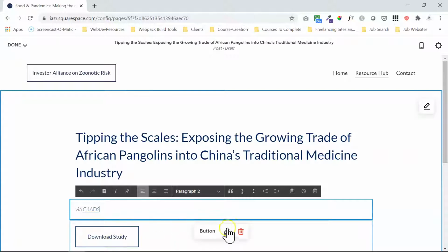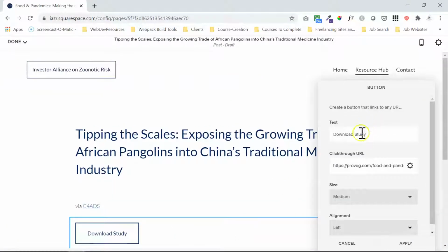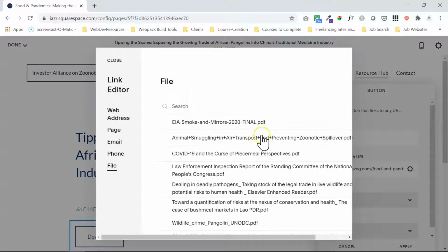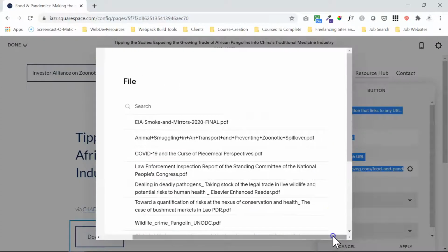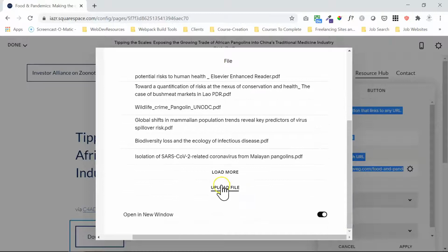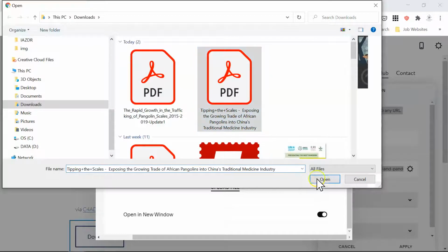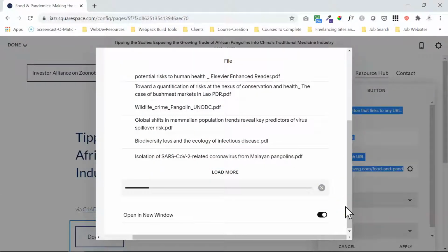The next thing we want to do is add the study. So we're going to edit it. And we want to get rid of that word study. That's pretty simple. And we're going to click on File. And we're going to upload our file. So we're going to scroll down. And we're going to say upload file, and then we're going to search for the tipping the scales. This file may be too large and we may need to actually link to the actual file. We'll see what happens. We'll get a message either way.